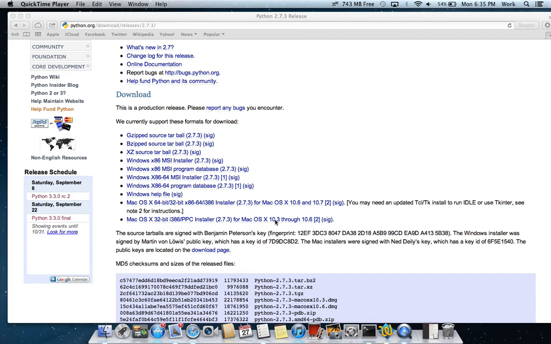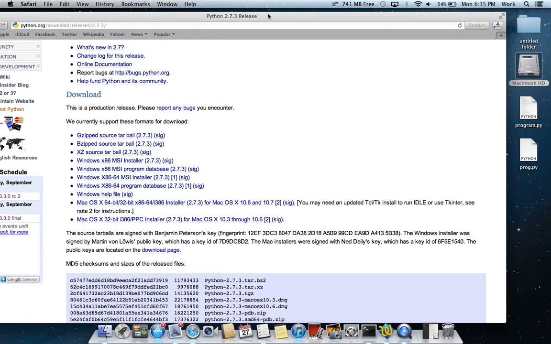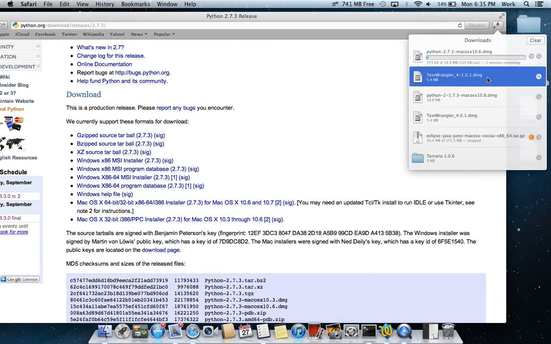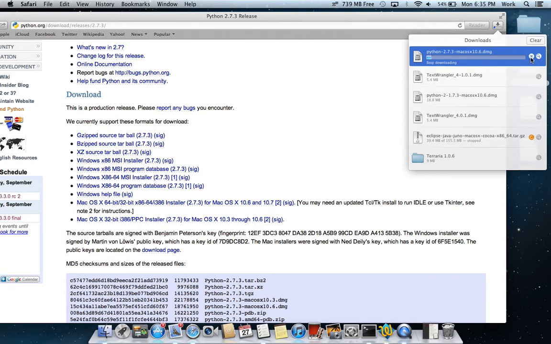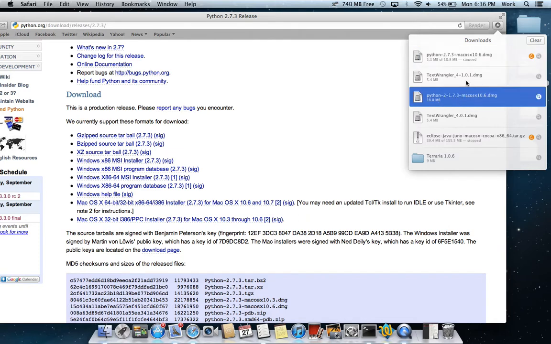But if your OS X is a bit older, and you have a Mac OS X, then you're gonna download this. But for me, I'm going to go download this just to show you. And I already have all this, so we're just going to go delete this. But first, let's assume that Python's still downloading.